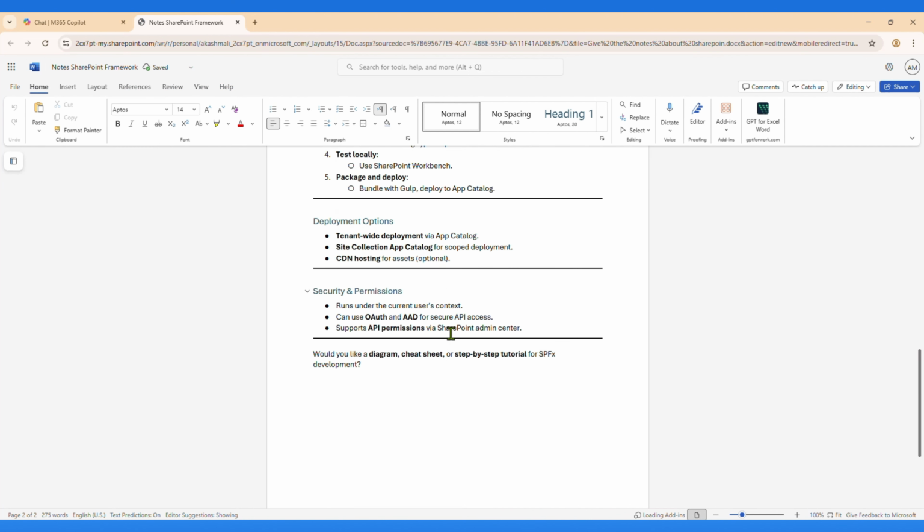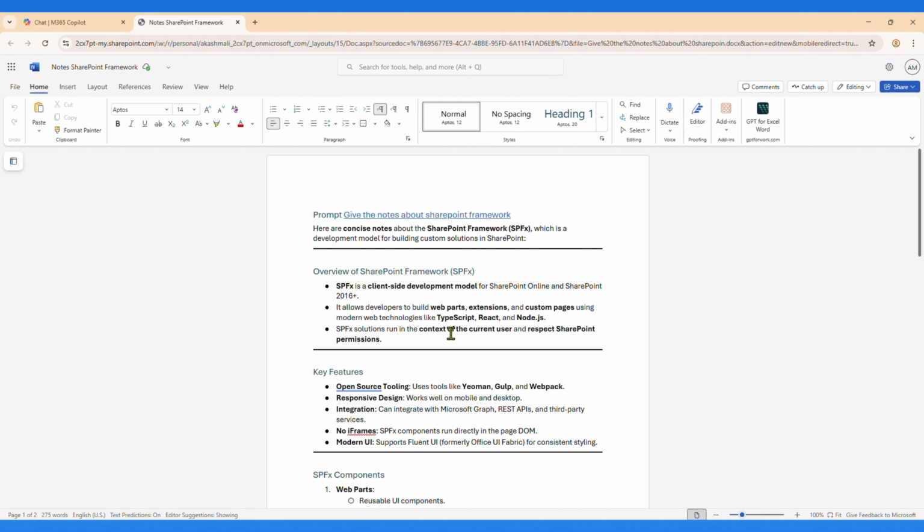And that's it. In just 2 clicks, you can export your Copilot content straight into Word.